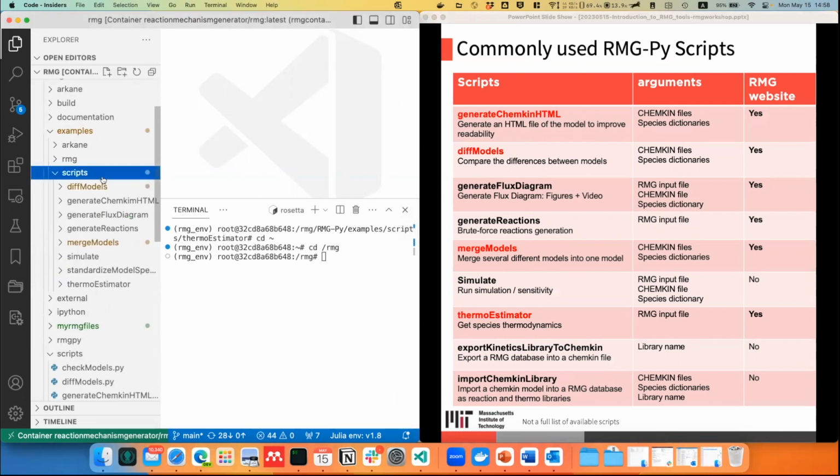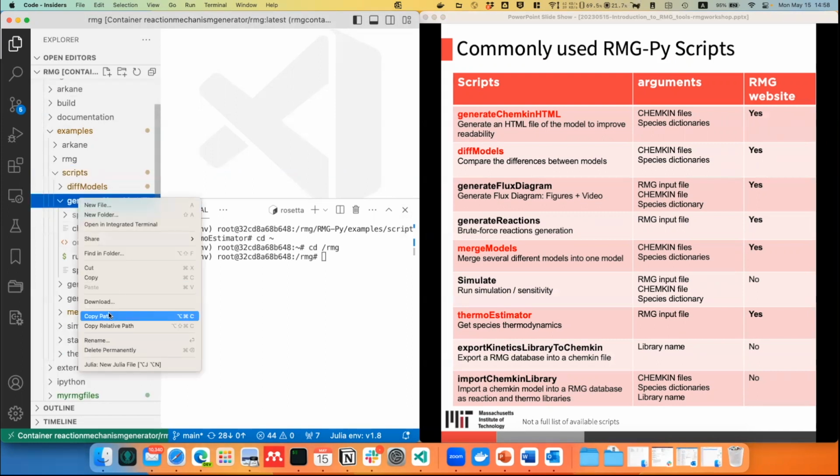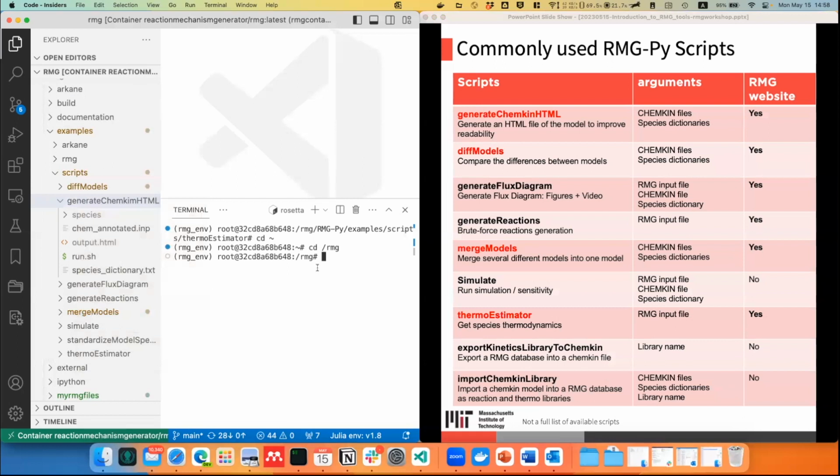In the Docker file, you can go into this generate campaign HTML folder. I will do it in Visual Studio Code. You can also do it on your terminal. You first do cd to go into this folder, which is RMG-py example scripts generate campaign HTML.